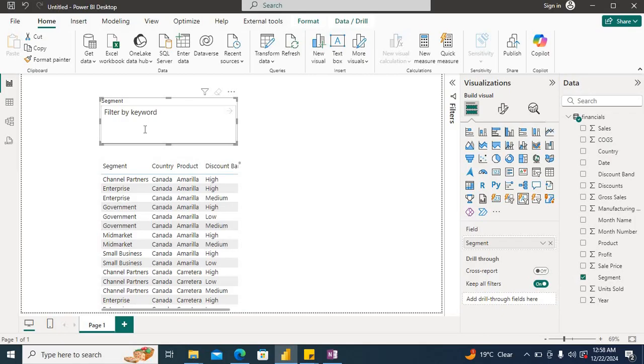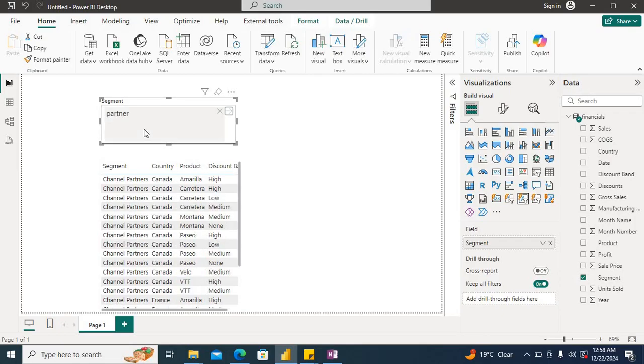So if I type any word in the slicer, like partner, and hit enter or press this button, it will directly filter my data and give me all the data where the partner keyword or text is present, like we do a Google search. How cool is that, right? It will be a great tool when you want to filter specifically on text.